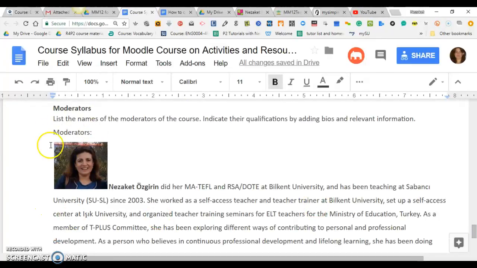There's something important as well. Please don't forget to add your photos and also your bio.